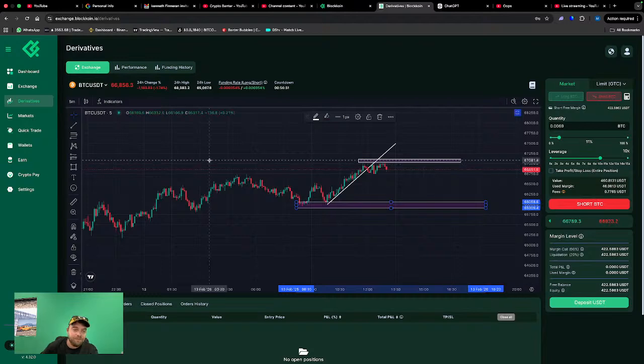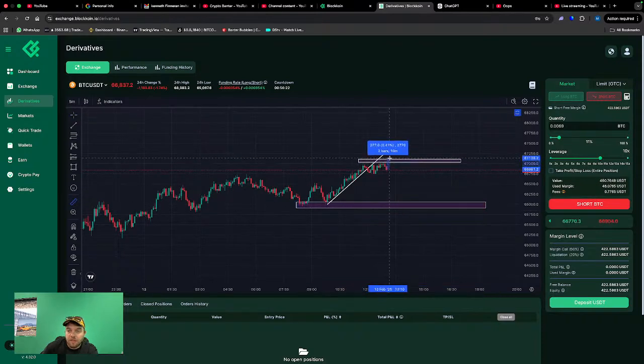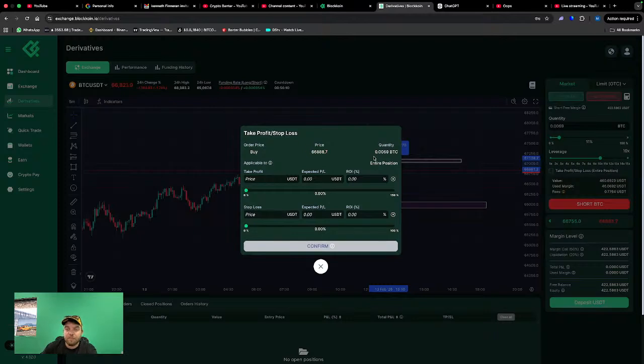All right, you also check your risk. I will go from here to there. It is a 0.4% risk. So at a 10x leverage, I'm going to be risking 4%. Okay, so then what you can do is you can add take profit and stop loss.